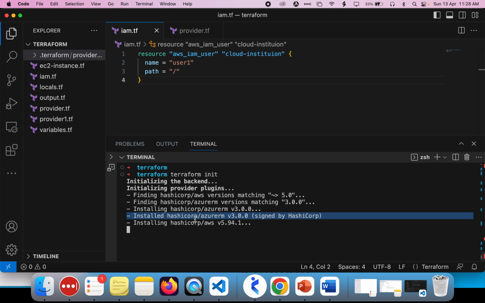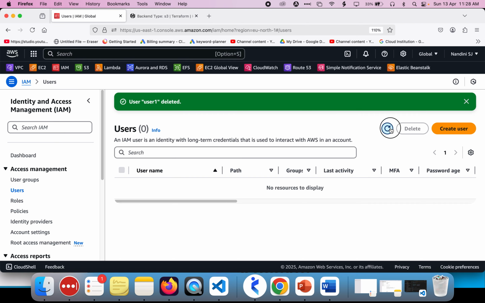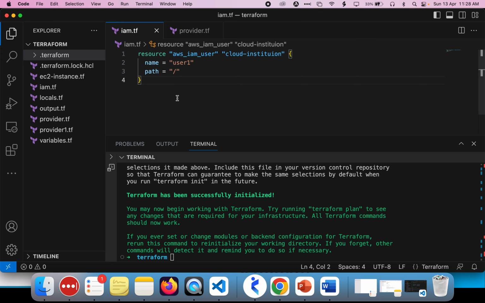After this completes, we are going to do Terraform plan, and then we are going to create this IAM resource. Let's go back and check our console to see if the IAM user is created or not. The IAM user is currently not created. Now Terraform init is successful. Now if we do Terraform plan.